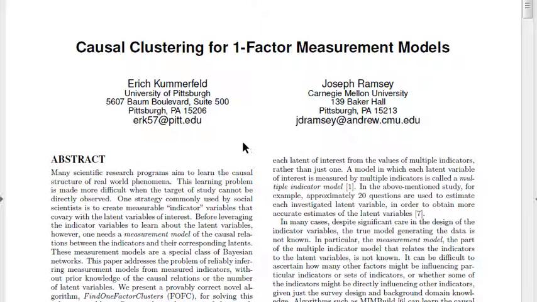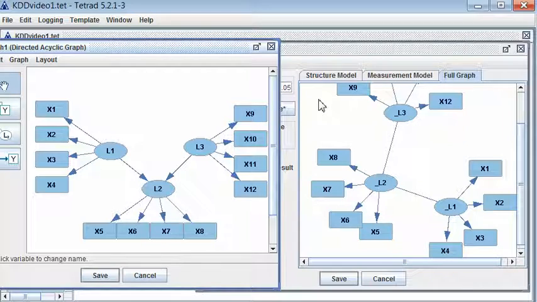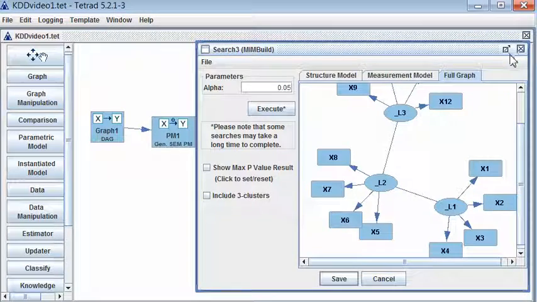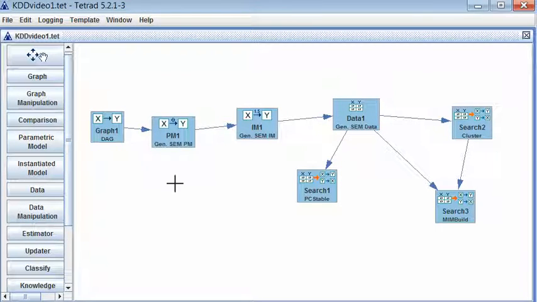Hi everyone, I'm Erich Kummerfeld, author of Causal Clustering for One-Factor Measurement Models, along with my co-author Joseph Ramsey. In this paper, we present a new algorithm called FindOneFactorClusters, or just FOFC, which is designed to discover the presence of latent variables and help you learn about them. In this video, I'll give a quick demonstration of how this algorithm works and how you can use it. Our algorithm is included in the distribution of Tetrad, which is a program that is freely available online.